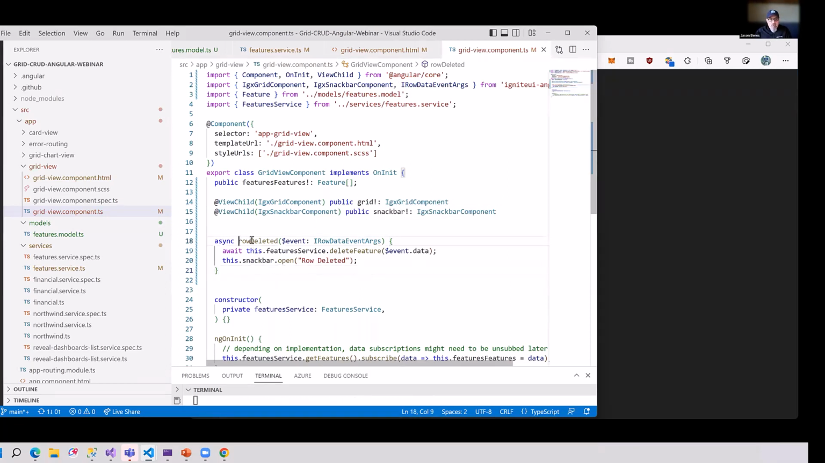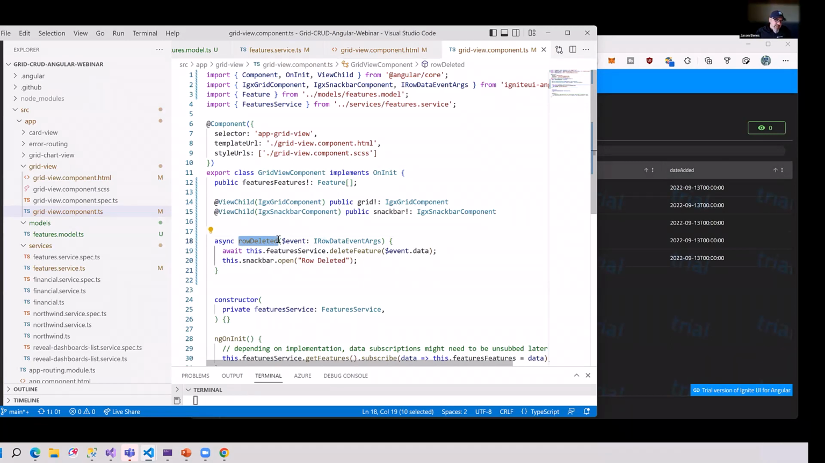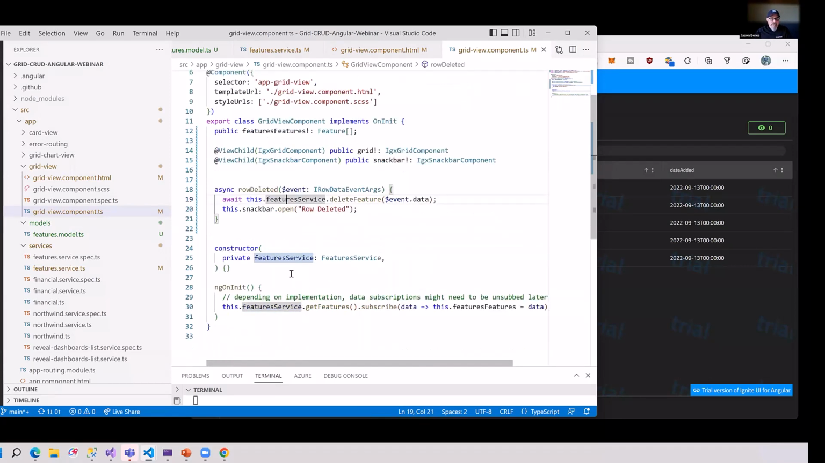And that's all we're going to do. So I have my row deleted function. I've got the event data coming from my code behind. I'm looking at my IRowDataEventArgs, and then what am I going to do with that? What I do is, again, asynchronous. I call my feature service. The feature service is the actual service object that we looked at earlier, which calls get features. Well, in this case, we're going to call delete feature. What am I going to pass it? I'm going to pass it event data.